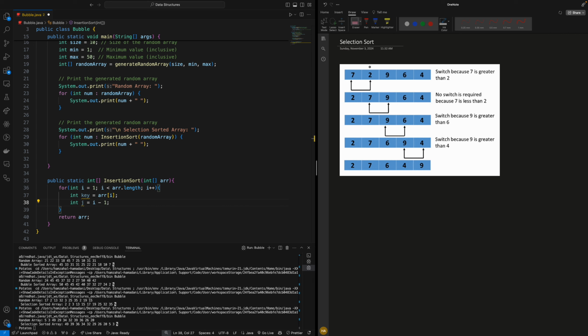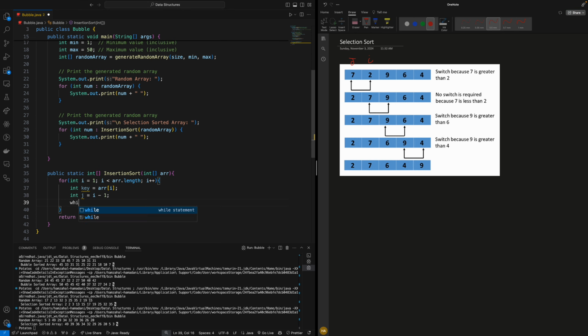Because let's say I is here, right? J, I want to compare it to everything behind it. So J will have to go to the one right behind I and backwards, not including I, because why would I compare it to itself, right? So that's how it would work.